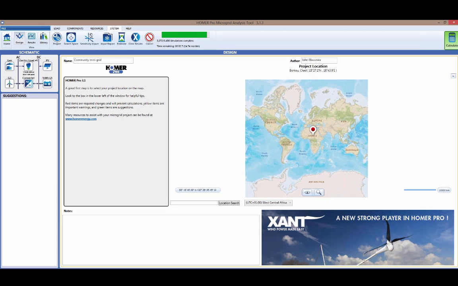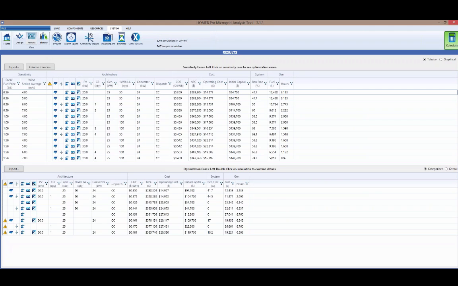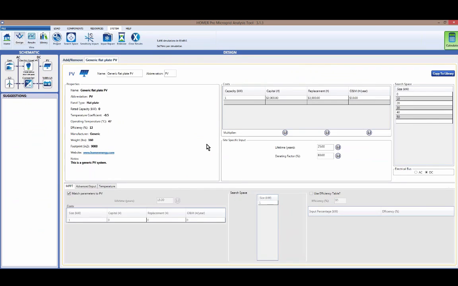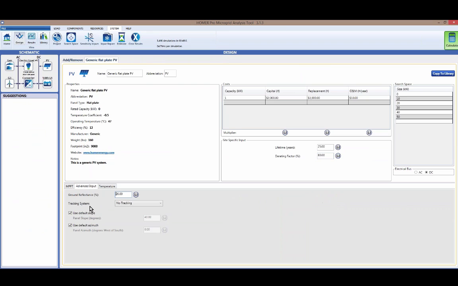Yes, you can customize pretty much any input in the Homer software. What we've done is provided generic starting points because we get a lot of questions from our users about, well, what should I start with? So if I go back to my design and open up the PV, I can change the lifetime, the derating factor, change any of these basic parameters down here, say the ground reflectance. There's a lot of parameters that you can control. If you want to change the inputs, we have the ability to do that. And you can do sensitivity analysis on most of those.